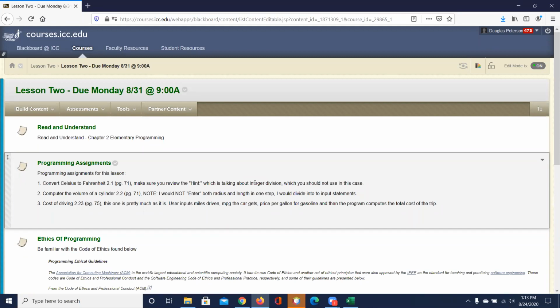I will tell you my check for when I check your programs on temperature. I type in if Celsius is -40. Anybody know what Fahrenheit should be at -40? Or I'm sorry, what should Fahrenheit be if Celsius is at -40? -40. Yep, negative 40. They're both the same temperature at negative 40.